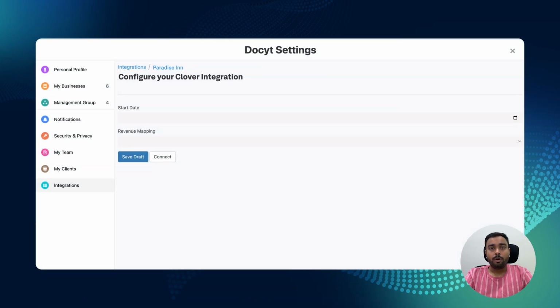Step 2. Log into your Docyt account and you will be redirected to the Docyt settings page. Under integrations, you will see the tab Configure your Clover integration. Step 3. Enter the required details like start date and then click on the connect button.